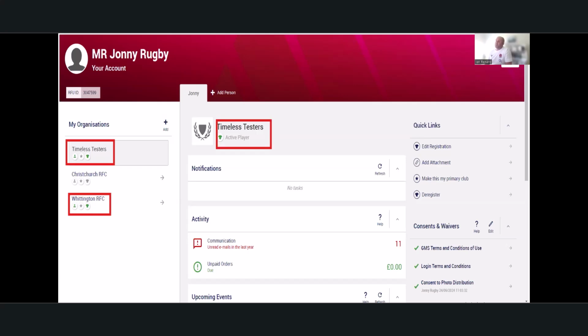And then probably just a note as well: if I then decide to go back to play for Christchurch, I would obviously deregister from maybe Timeless Testers. But then if I registered to play at Christchurch, it would automatically approve for that season only. So a club registrar wouldn't need to approve that again if they'd already played for that club that season. So that's just one to note there.